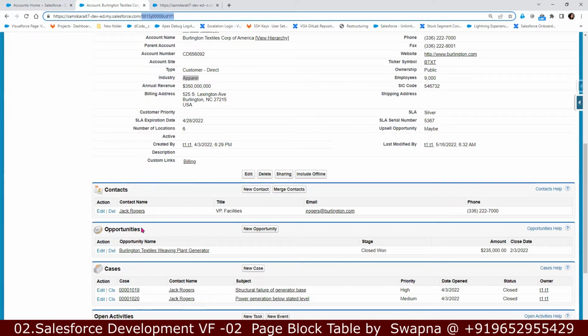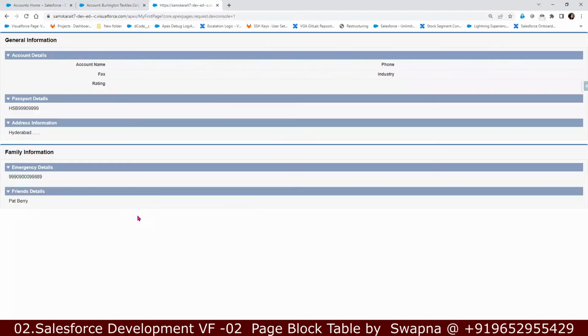Contact is a related list. Opportunity is a related list. Case is a related list, right? So in this account, I have opportunities, cases, and contacts. These are all available. Now, the page is displaying the account details here. That is perfectly fine.